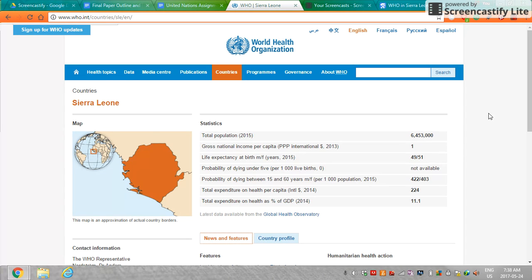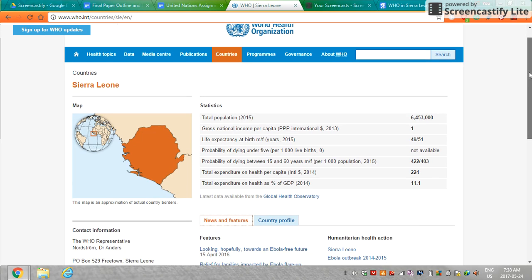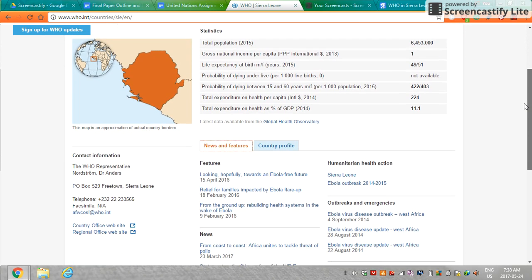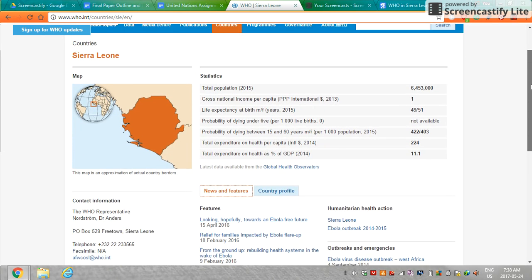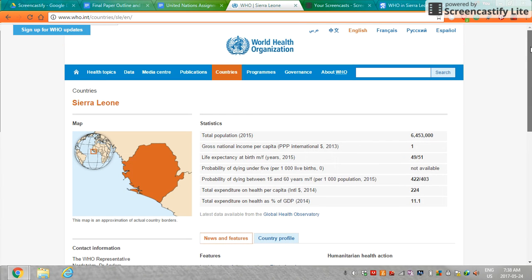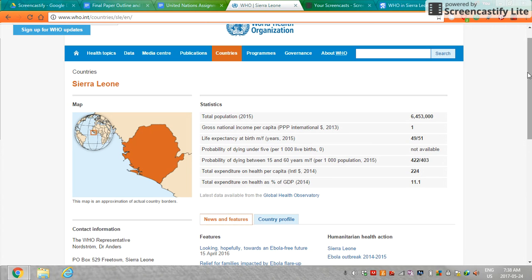So, for example, this is a website on Sierra Leone, and there's all sorts of things I can click on, right? So if I was interested in learning about Sierra Leone and the World Health Organization and how they're treating people in Sierra Leone, there's all sorts of information, lots of data here: life expectancy, total expenditure on health per capita, right? You can see it's not very good.